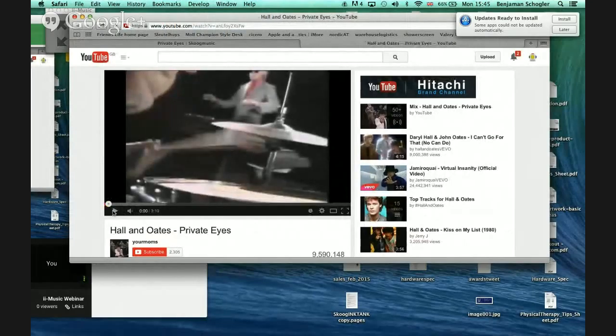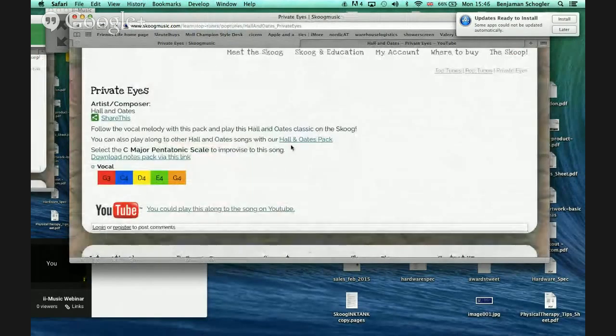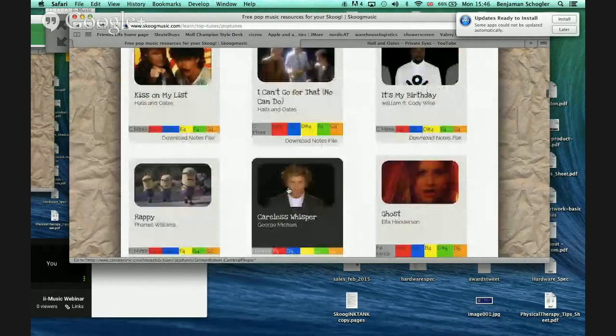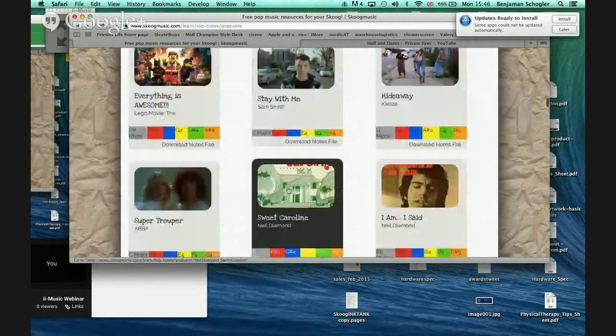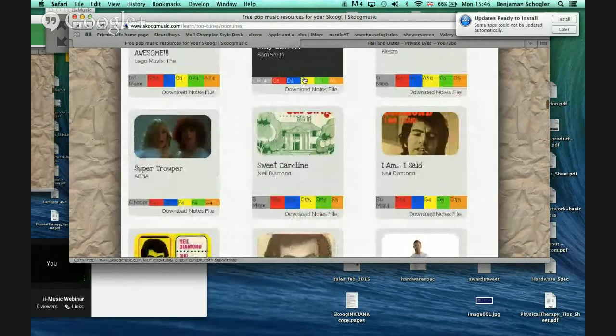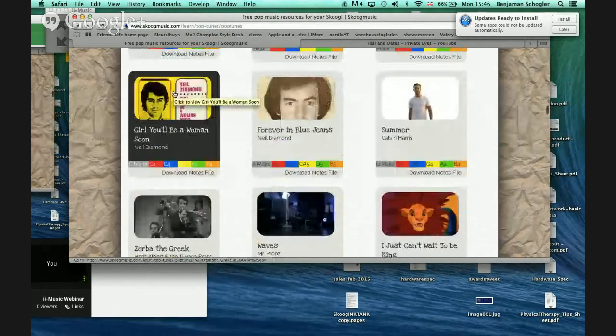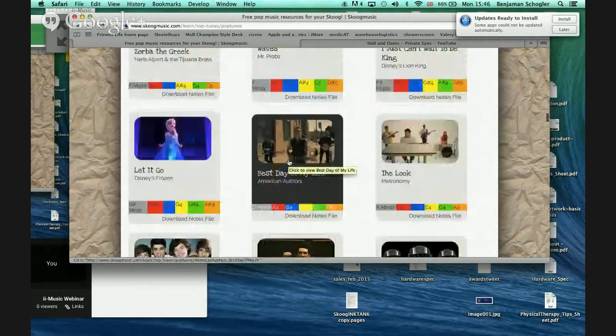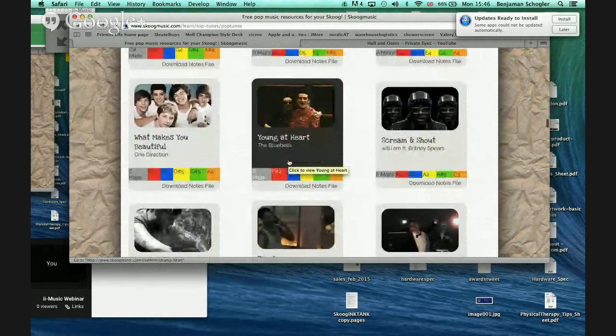So what I've done now is I've gone to the Skoog Music Resources. I've selected the tune I want to play with. If you're using the demo version of the software, you'll only be able to play along with tunes that are in C major. So just essentially have a scroll through, and you can see from the front panel here it has a little indication of the scale. So we could play that one. We could play that one, Sam Smith. We could play Super Trouper by ABBA. We could play Girl You'll Be a Woman Soon by Neil Diamond. We could play, what else could we play?